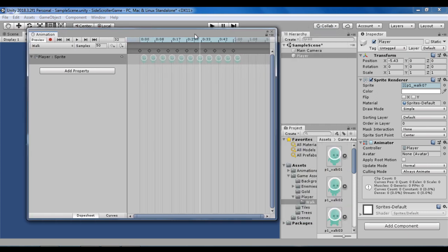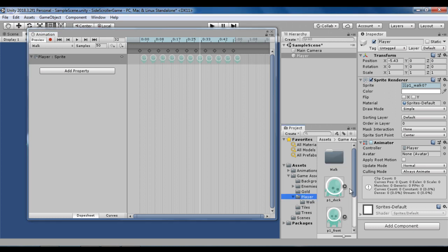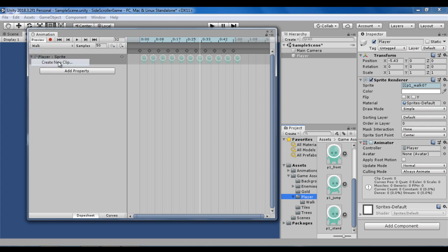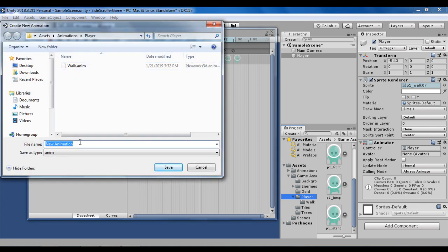Let's make another animation. If you look at the player folder, we have sprites for duck, jump and idle animation. Let's create an idle animation. Click on the drop down, click create new clip, name it as idle. Make sure you are saving your files in the correct location. Unity usually opens the last active directory as your save location, so confirm before saving your animation clips. So give a name and click on save.